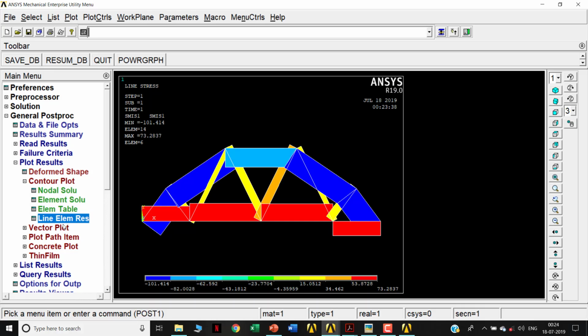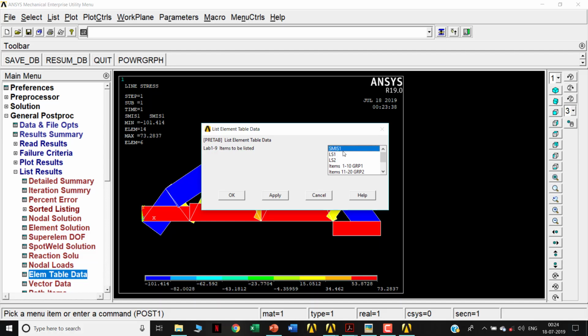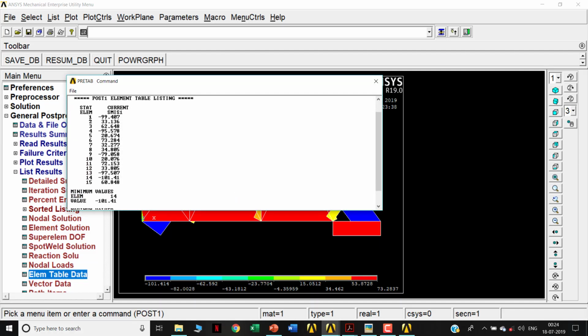Okay. But this is a little bit clumsy and I can't find the individual results very clearly. So in order to see the individual results very clearly to compare with that of the analytical solution, I'll go for list results under element table data, click on that and click on SMIC alone. So these are my 15 elements and the corresponding member forces.